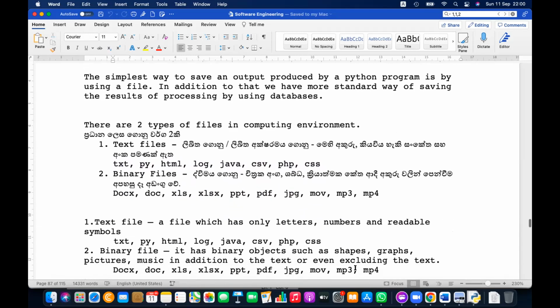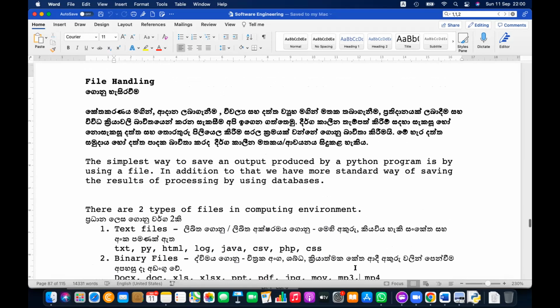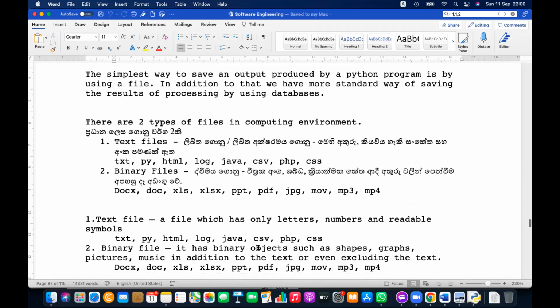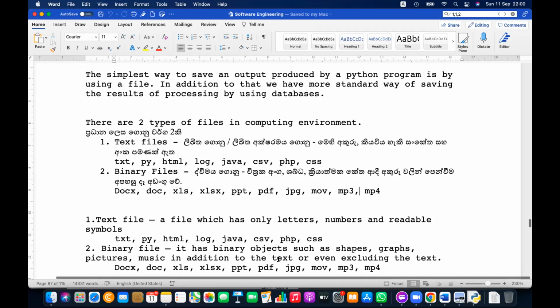The problem with these multimedia files is that they are basically pixels, meaning screen drawings, and some are audio. Therefore, you can't read them just using text. Those files are known as binary files. Those are the two categories of files available.